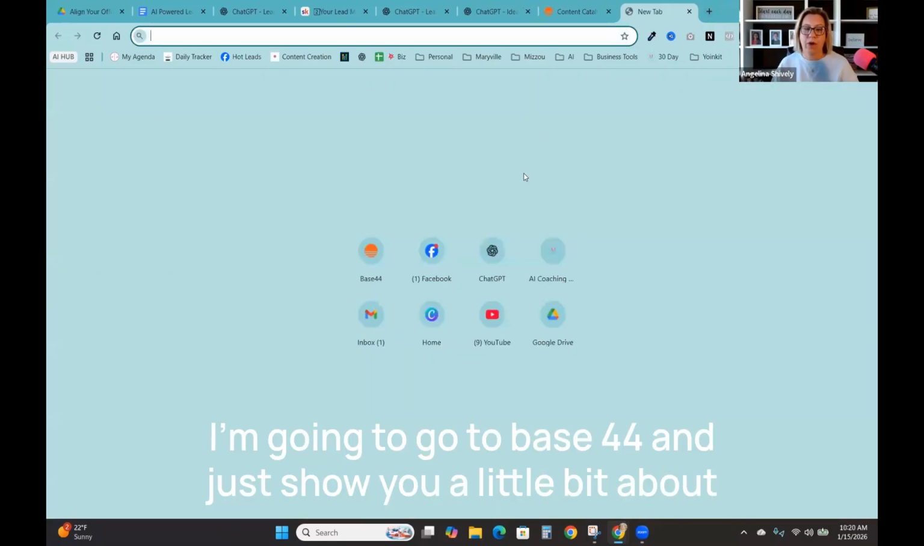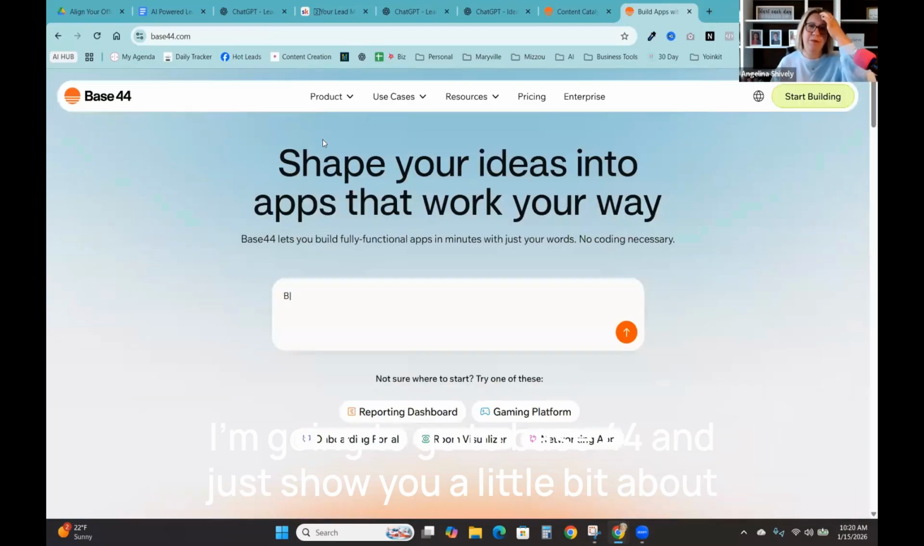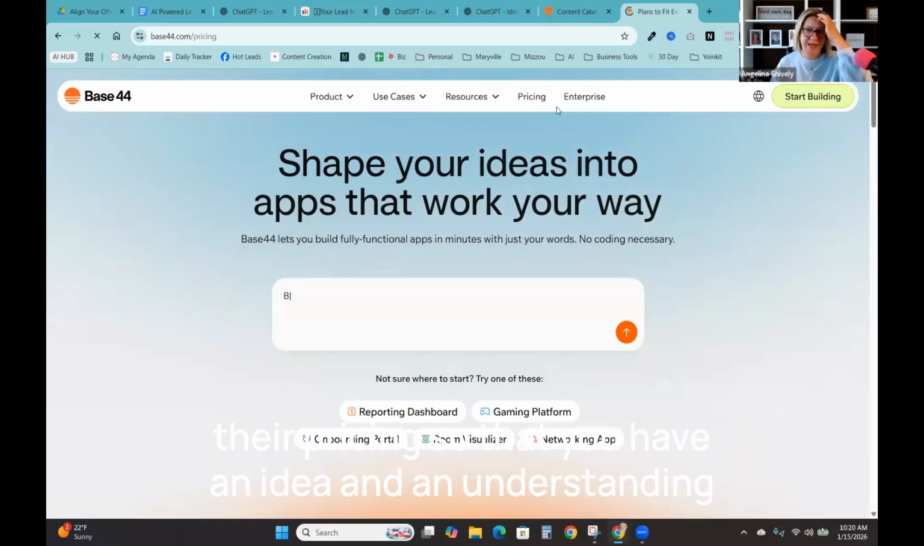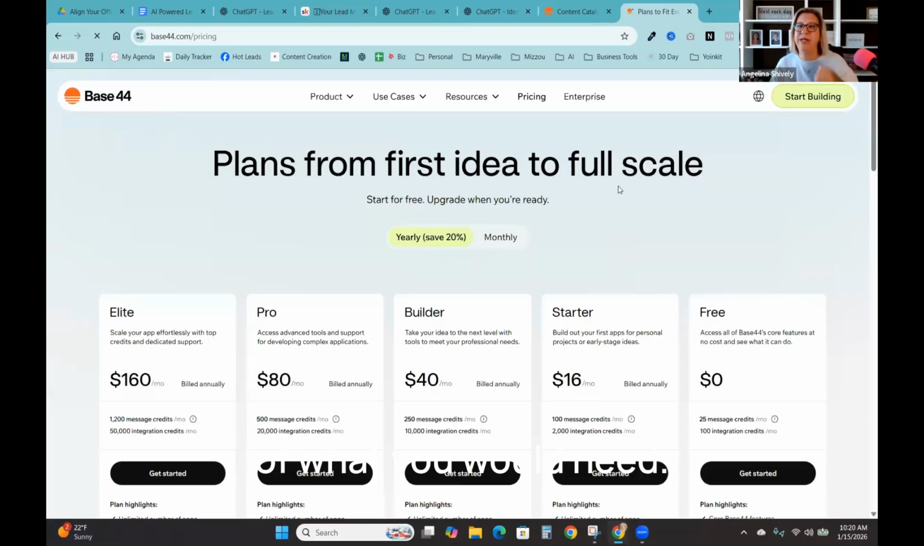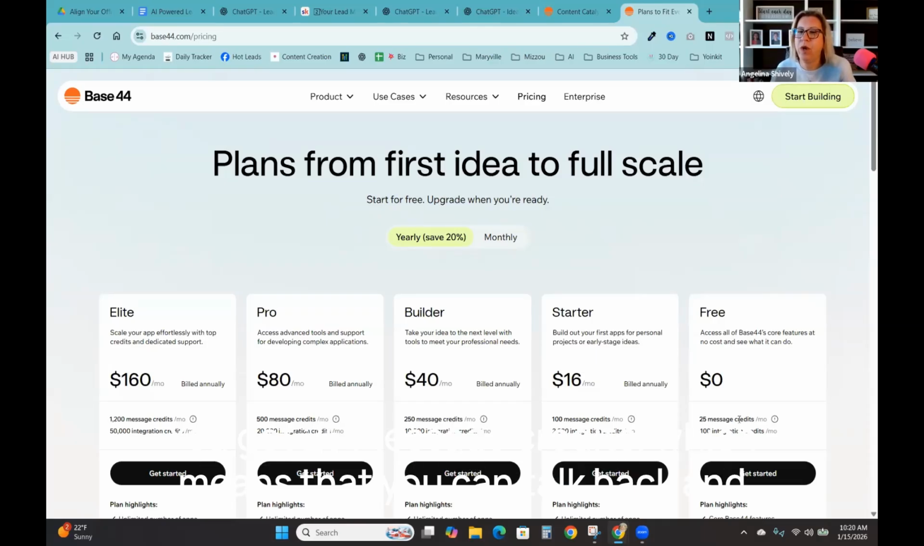I'm going to go to Base44 and just show you a little bit about their pricing so that you have an idea and an understanding of what you would need. So to get started is totally free. You get 25 message credits, which means that you can talk back and forth to make changes 25 times. Then once you play with this, you're going to realize, oh my goodness, I love it and I want more. And so that's when you can upgrade to these other plans.